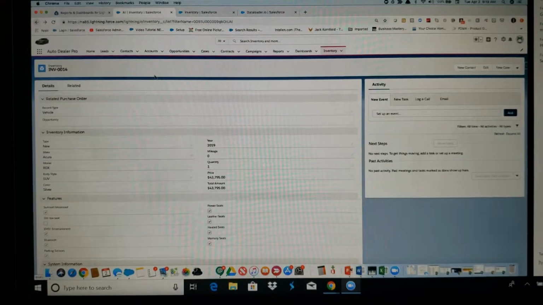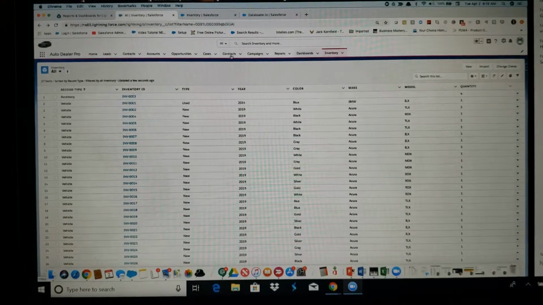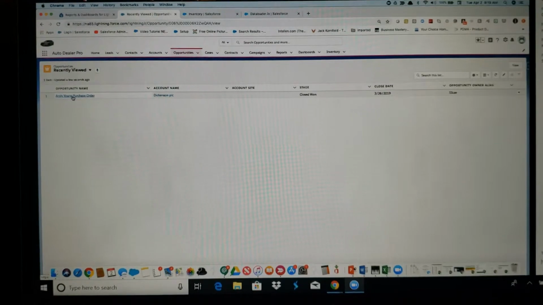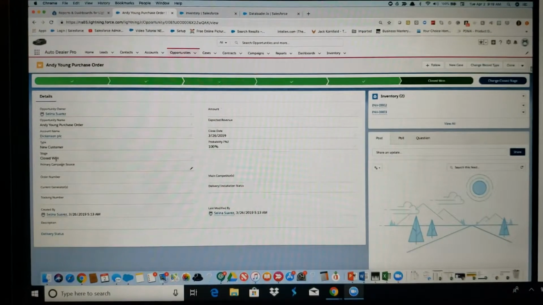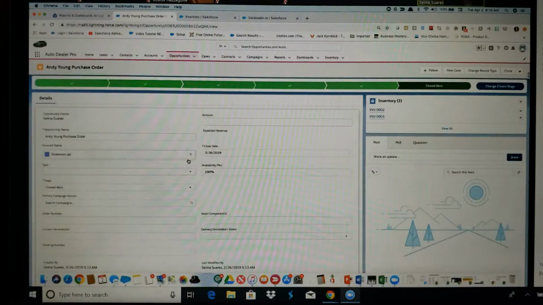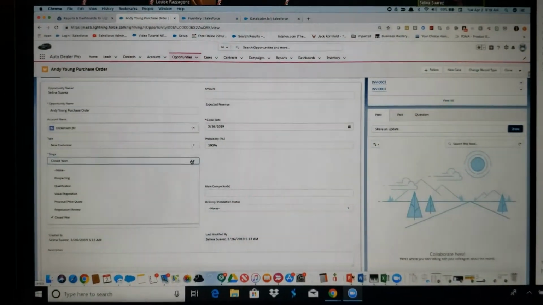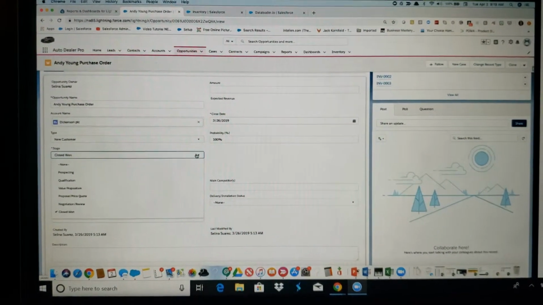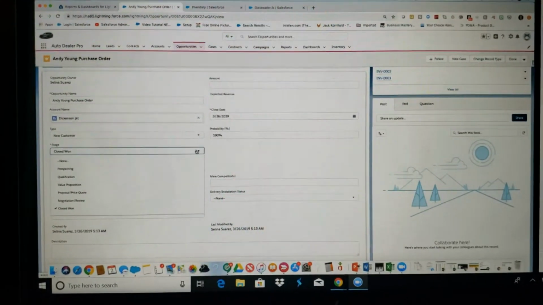So if we go back to Andy, his application, we can see that his purchase order has been submitted and he has closed on this opportunity. So it's no longer available. The stage is closed one. Let me just click in here so we can look at the stages. So when we first created our app, we added stages for the purchase order. And the stages were prospecting, qualification, value proposition, price quote, negotiation, and then closed one.